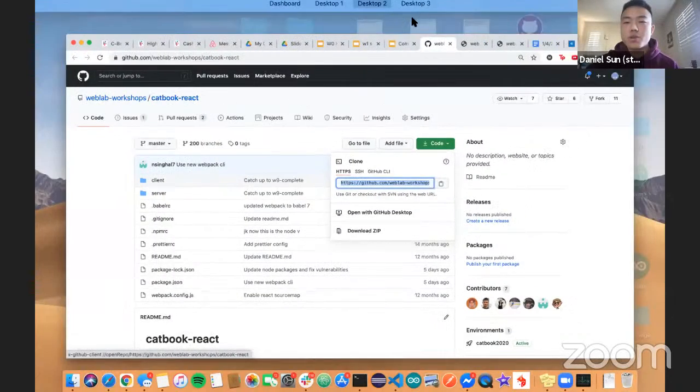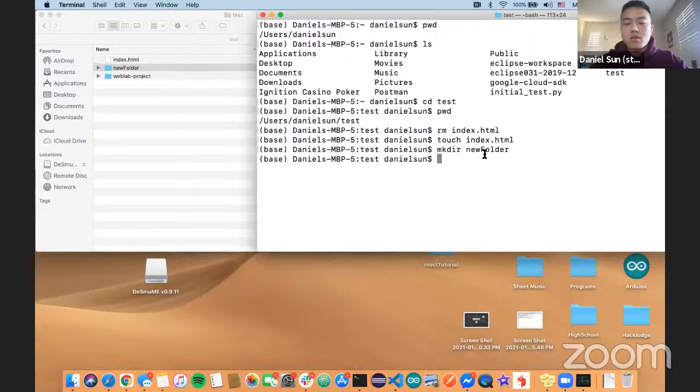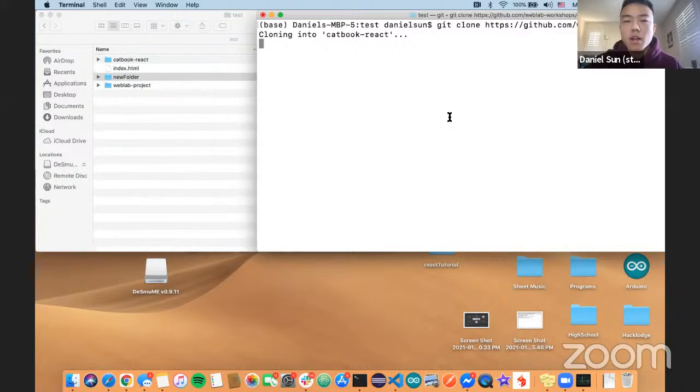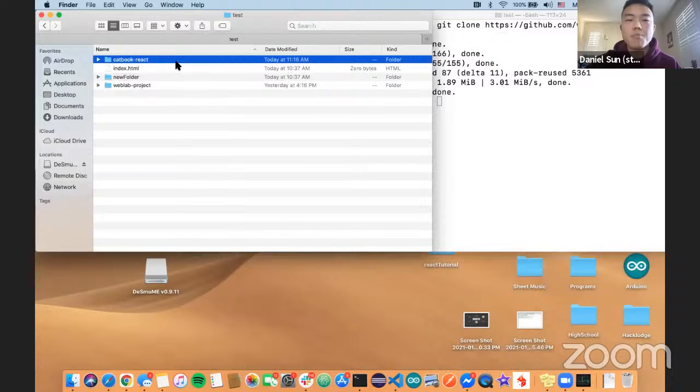And then we're going to go to our terminal. And what we're going to need to do is type git clone and then the link. And if we do that, it will clone Catbook React into a local folder.